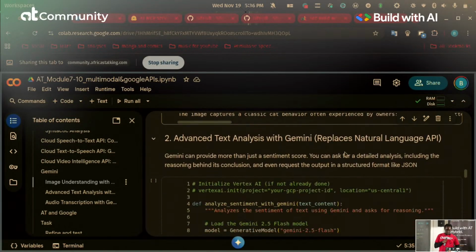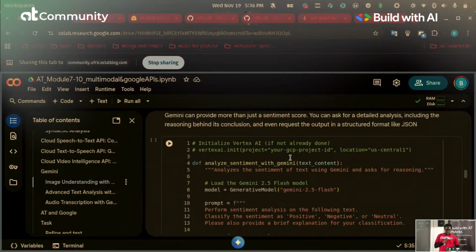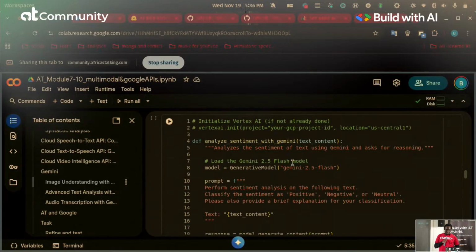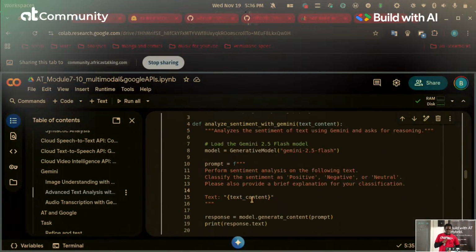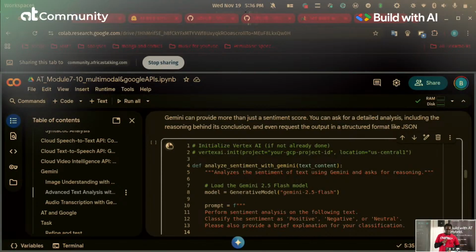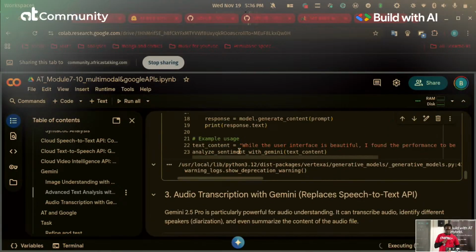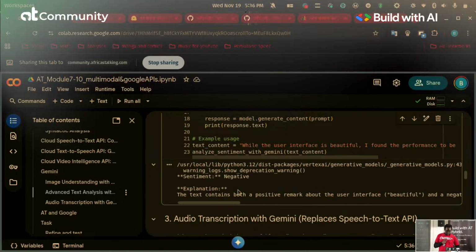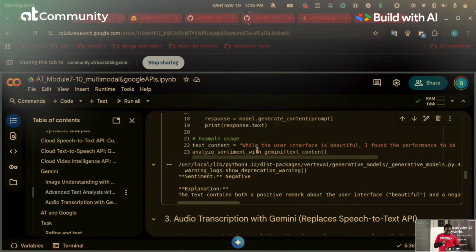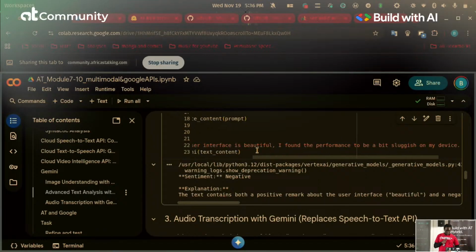Then we swiftly move to the natural language API. We ask the model to do sentiment analysis. And I think here the difference you're seeing is we're just giving it a prompt and then also specifying how we want the output to be. And then once we do that and run the code, we get the sentiment of this sentence over here is negative, just due to the keywords here, bit sluggish.